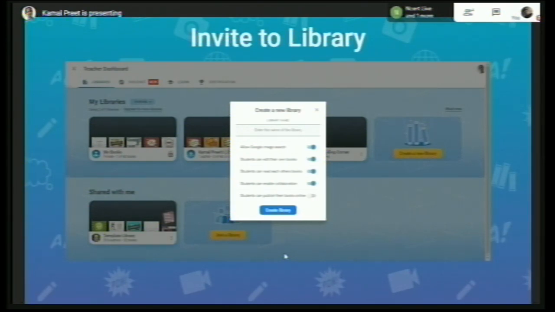I want you to focus on the last option, that students can publish the books online. That has been switched off, because you have to be very careful with younger children; you wouldn't want them to publish anything without going through your eyes first.